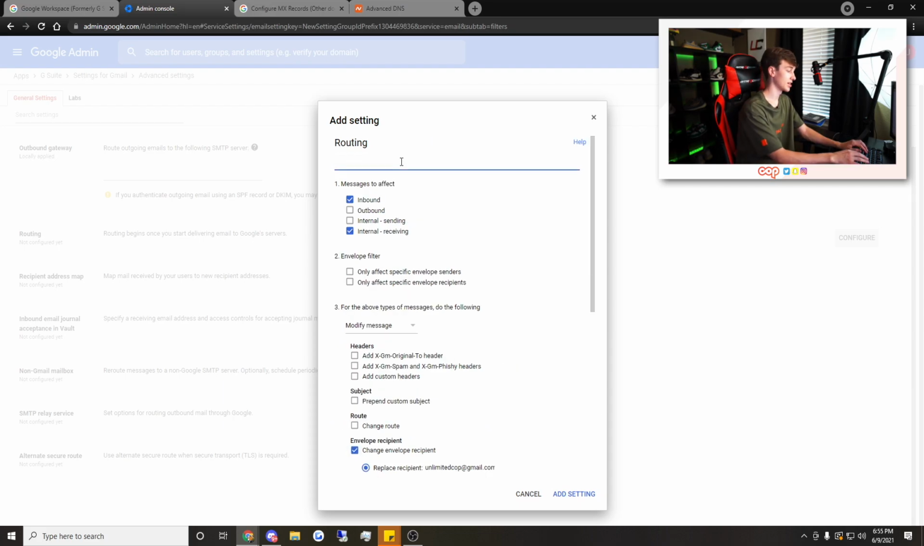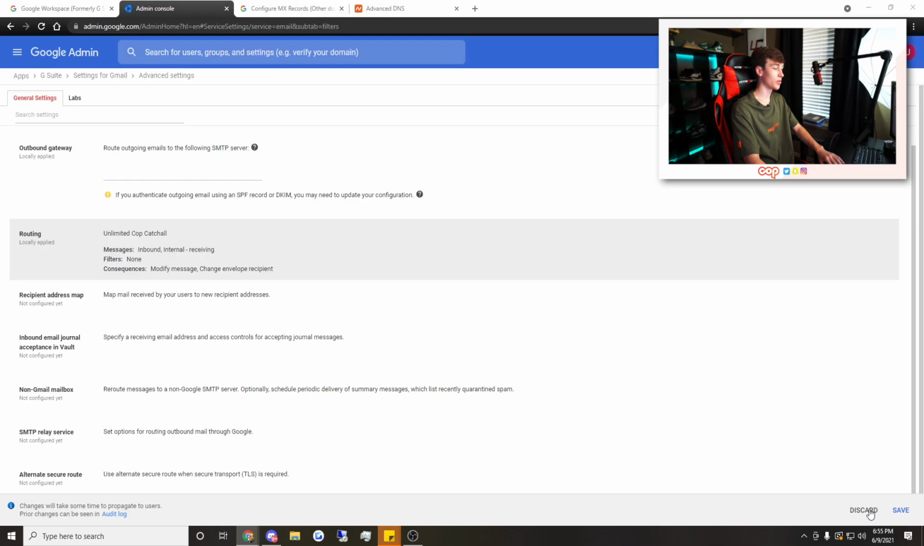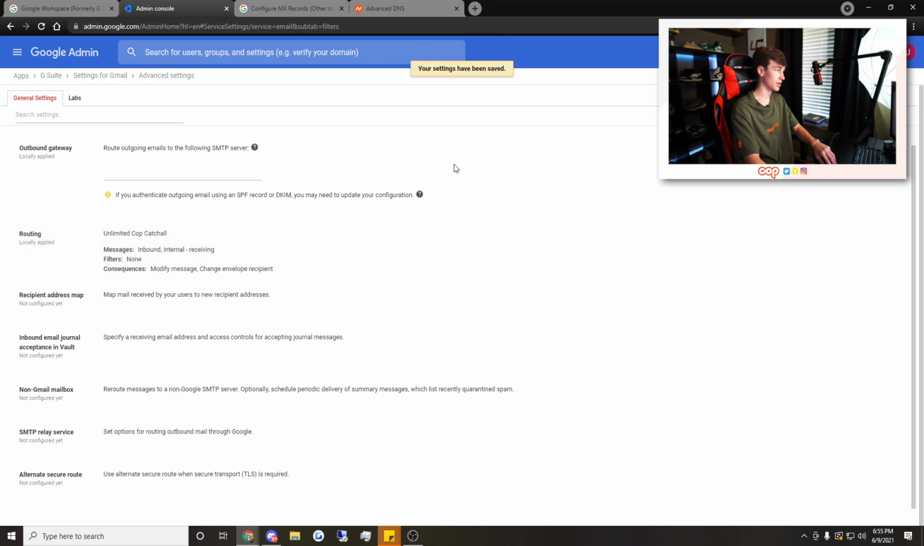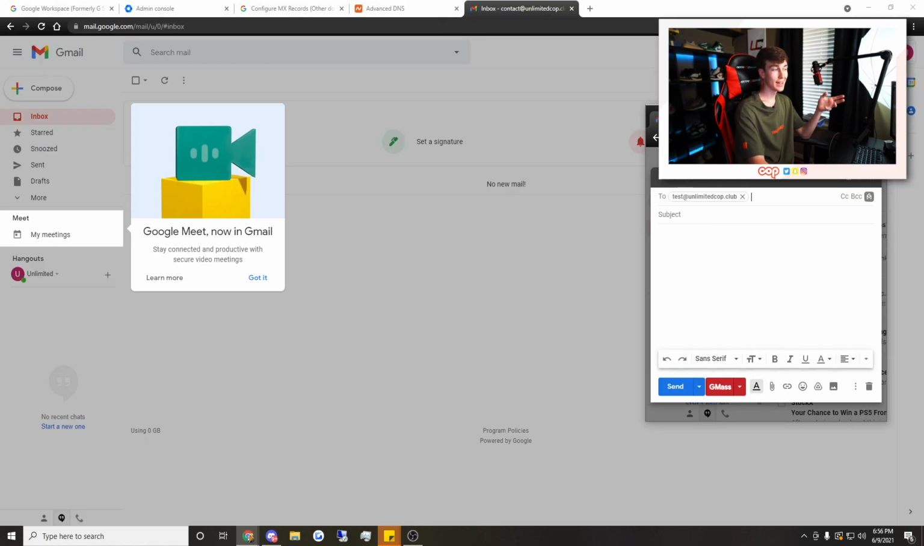Then at the top here, you just gotta give it a short description. You can name it like Catchall, UnlimitedCop Catchall, whatever you wanna name it pretty much. Then hit add setting. Then come down to the bottom where you see discard and save. Obviously click on save. It'll take a second to load, and then you can see it'll say changes have been saved. And that's pretty much it, guys. We've successfully set up our catchall email. Then you'll be able to see any emails that you send to @unlimitedcop.club or whatever your catchall is. They will all go to one place.